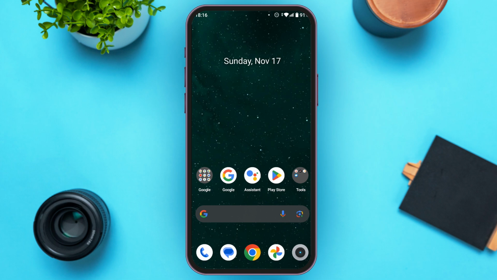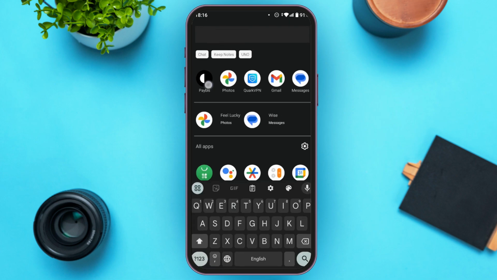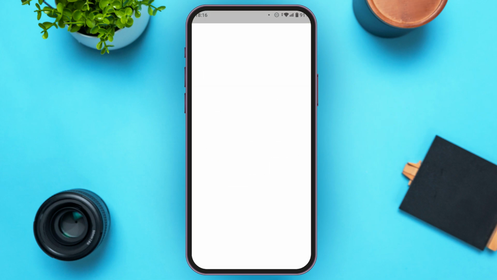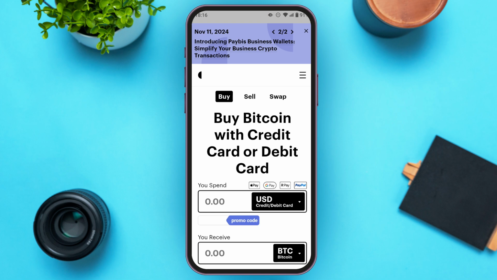So first of all, what you have to do is launch the Paybis application. You can download this application from Play Store and App Store. Make sure you're logged into your account. Once you're logged into your account, you'll be led to this kind of interface. Unfortunately, due to some issue, I'm not being able to log into my account, but I'll guide you through what to do.